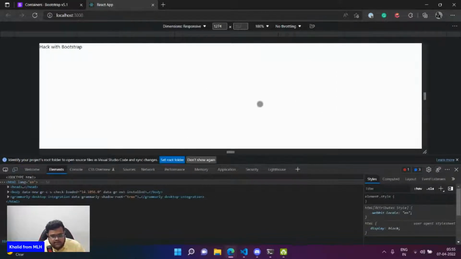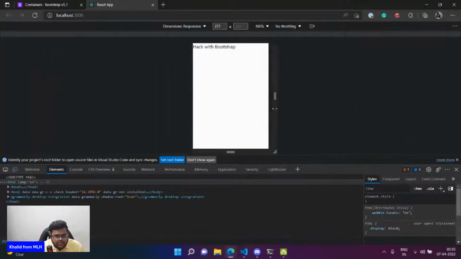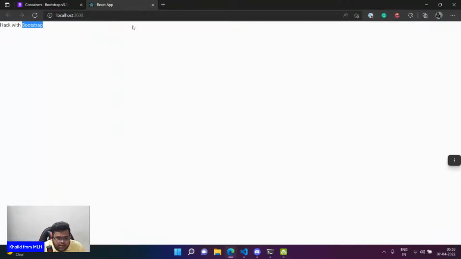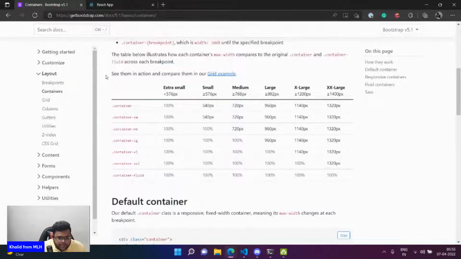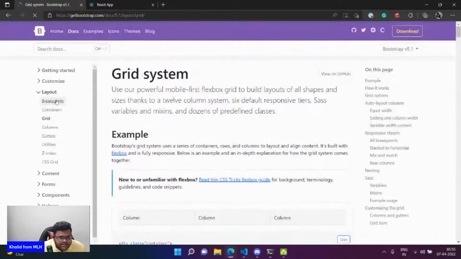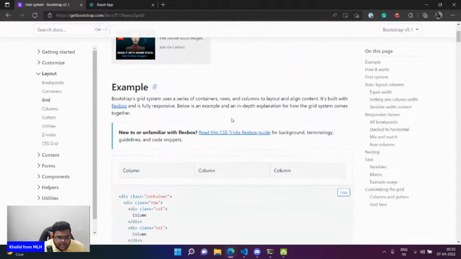But if you have seen the difference here, you might have seen how responsive it looks when it comes to viewports and containers and breakpoints. Now, getting back to the other layouts of Bootstrap, we have grids here. Grids is basically a flexbox grid, which is divided into rows and columns.